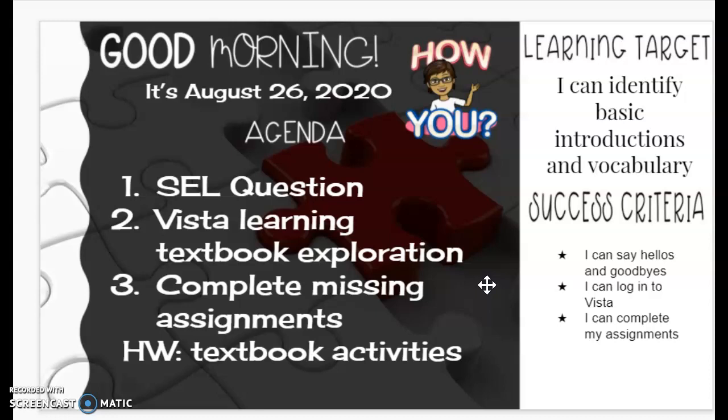We're going to go to Vista Learning, and we're going to explore our textbook, and we're going to work on the missing assignments that you need to complete. So your homework is going to be your textbook activity since we didn't get into Vista on Monday because of the Zoom problems. So our learning target, I can identify basic introductions and vocabulary.